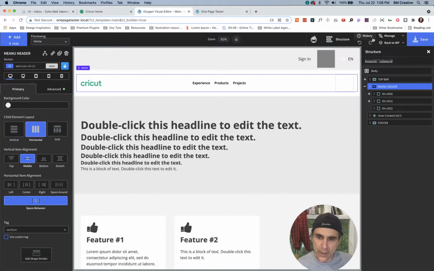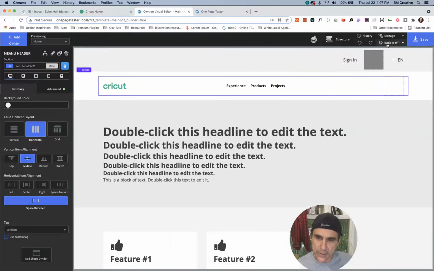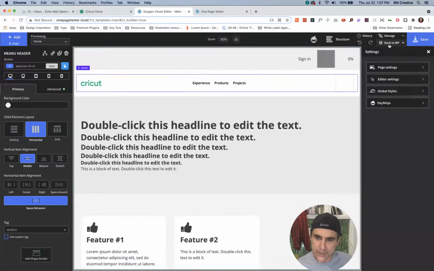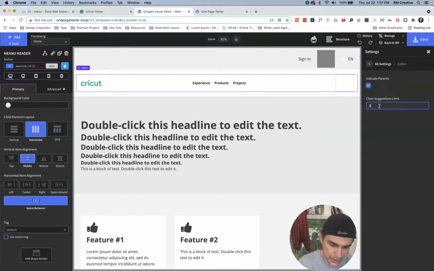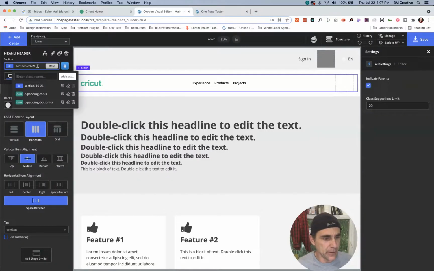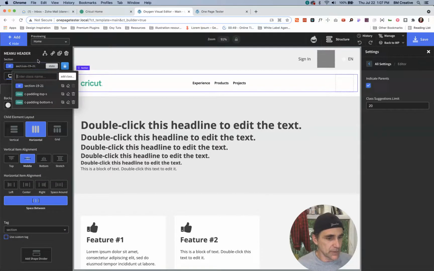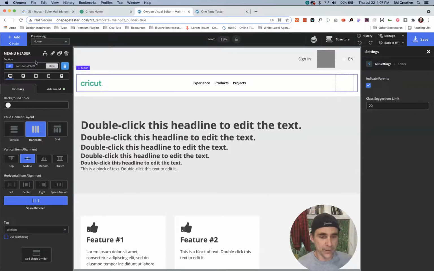All right, I want to make a change here in my settings. And is it settings? No. Yes, it is settings. Let's go settings, editor settings, class suggesting limit. I want to up this to 20. And what that's going to do is that when I type in padding here, for example, now look how many more selectors I see. I see 20. Okay, so I wanted to do that. So that's just to improve my workflow here. Okay, so we got that.